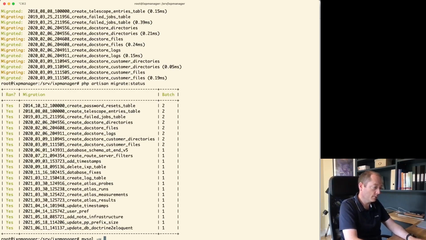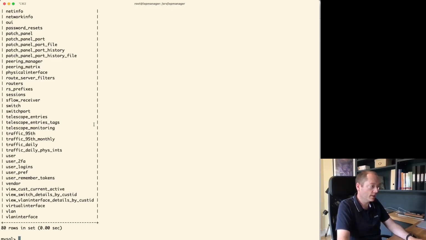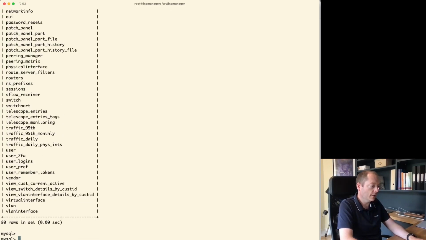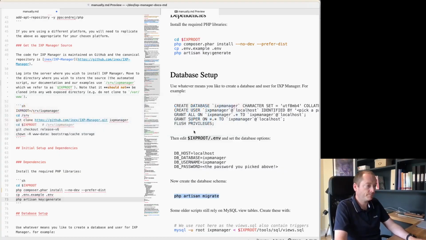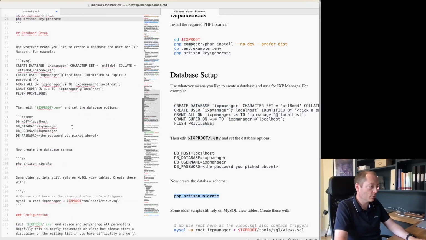Let's have a quick look at the database. So show tables. So everything I need is in there. That looks good. Okay. Let's see, where was I?